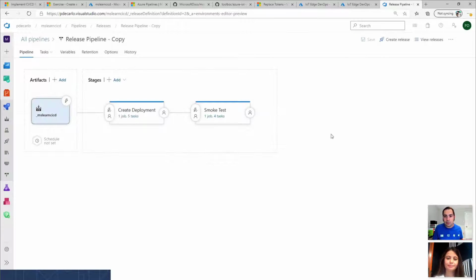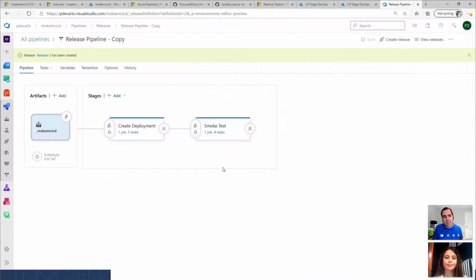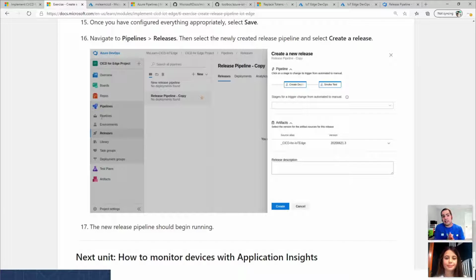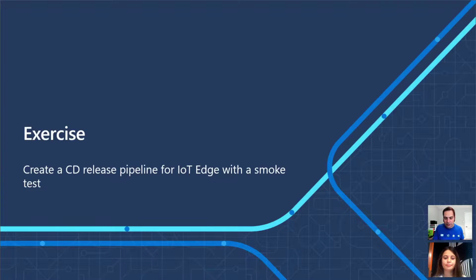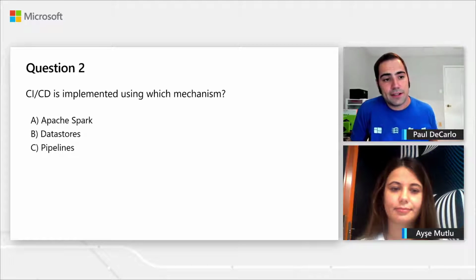Now that we've updated the release, we can go ahead and create a new one. And again, this will take a while, so we'll give that some time before we come back and check on it. And that was it. That was as easy as it was for us to create a release pipeline with a fully integrated smoke test. So let's go ahead and head back to our deck where we'll ask question number 2 for folks out there that are tuned in.